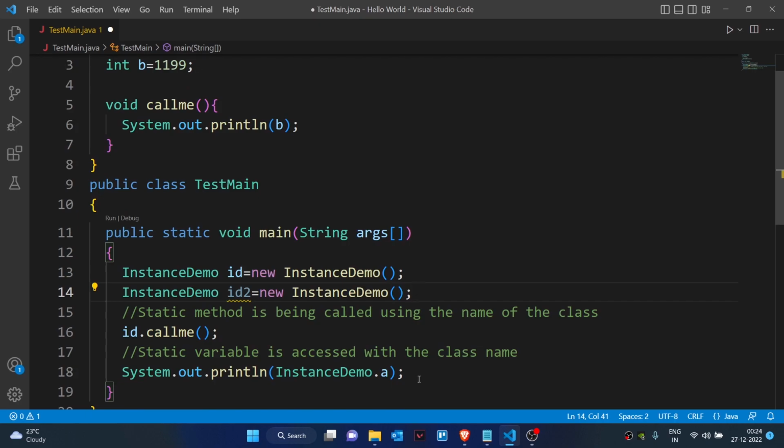In this video, we saw what is static method, we saw what is instance method, we saw what are the differences between them, and some coding examples to understand them better.